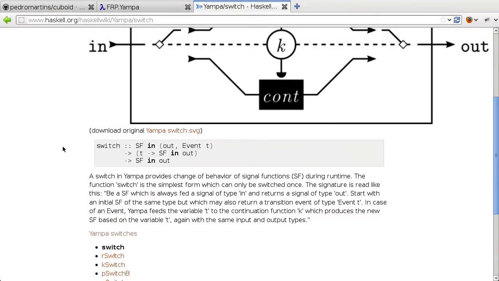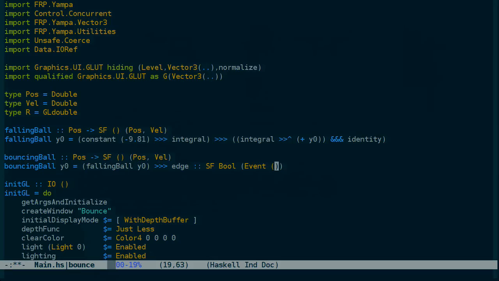So the way to think about this is we have a signal function, and that signal function may trigger an event at some point, which switches us over to a different signal function. And this is where the reaction in functional reactive programming comes in. Up until now, we haven't really been reacting to anything. I mean, the ball's been reacting to gravity or time, if you want to think about it that way. But it hasn't reacted to input from the user or the environment, and now we're going to have it react to the ground, or position 0.